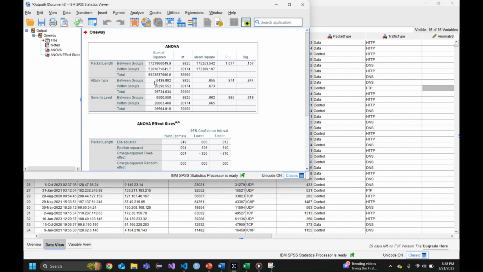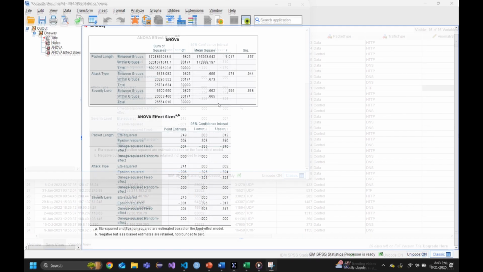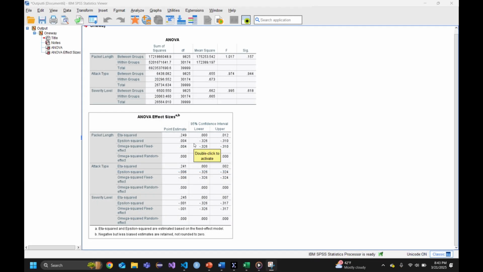So looking at that, honestly, what this table is telling us is that the packet length, no matter how much data is being transferred between the attacker and the destination, or the attack type, being DDoS or intrusion or malware, or even the severity level, low, medium, high, it really doesn't have an effect on what the anomaly score is, which is randomized. That's the ANOVA table. Now let's look at the second one with the ANOVA effect sizes.